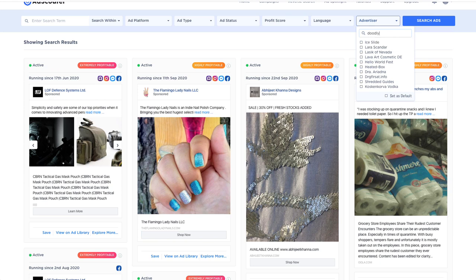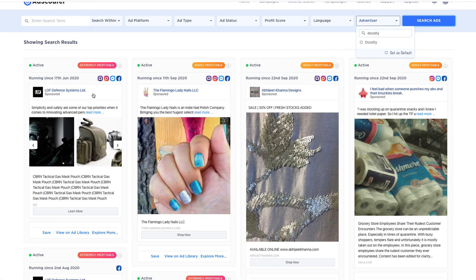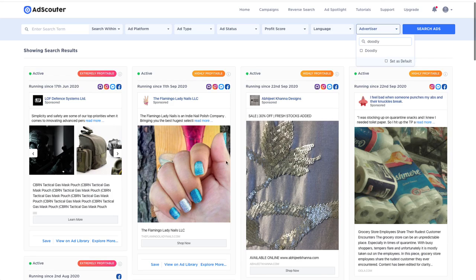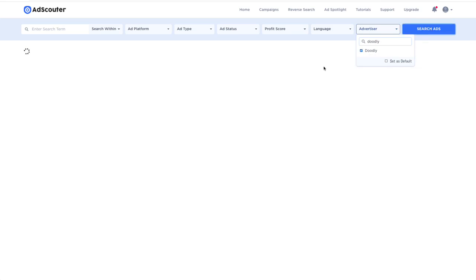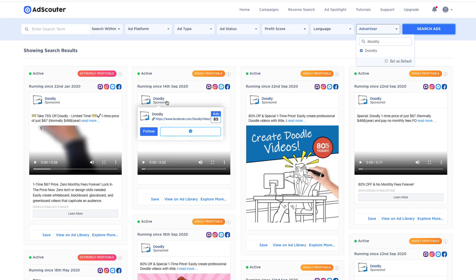Doodly, I believe that's it there. So it should now find Doodly. There it is. And now what I can do is click search. So it'll search now for the specific advertiser Doodly. And you can see here that it's come up with a bunch of different results. One moment there. I need to tick that and search again. And that's going to find Doodly. Cool, here it is. So Doodly is a video software.